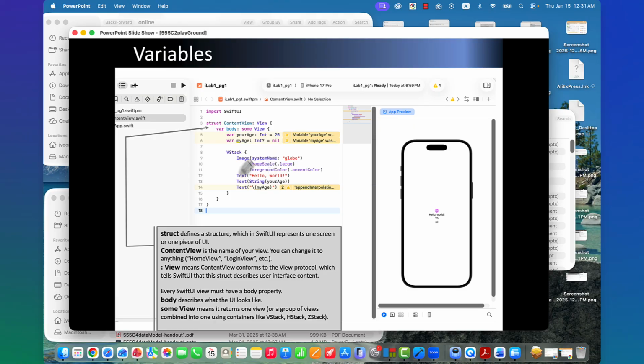So further in this slide, what is a struct here? A struct is to define a structure. In SwiftUI, we represent one screen or one piece of UI. So that is a struct. A struct is one UI like this. On this UI, what is the type of view? The type of that UI? That is a view. And then body. So that's content view.